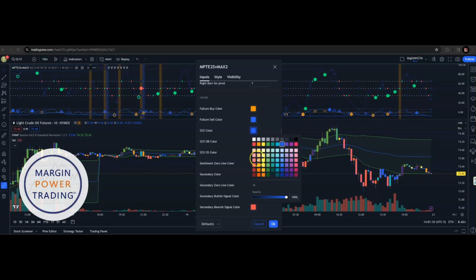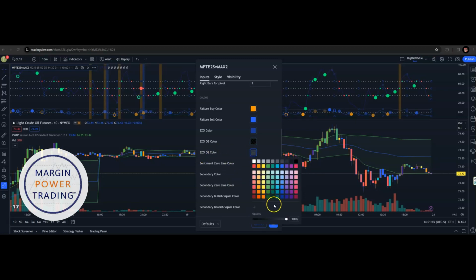And if you want, you can bring this opacity down to about 60%. This SEO overbought color, it doesn't really matter what color you pick. We're going to bring the opacity down to 0. All right. And then we're going to do the same thing for the oversold. Bring that down to 0.